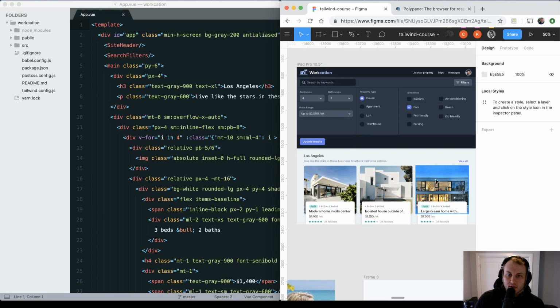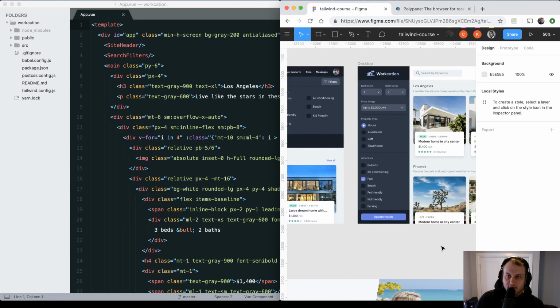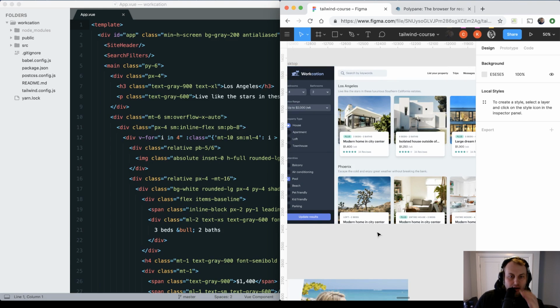So today, what I would like to work on is continuing to build out the responsive version of this UI and hopefully get it far enough to the point where we can work on this sidebar, because I think that's going to be one of the more interesting elements that we have to put together.